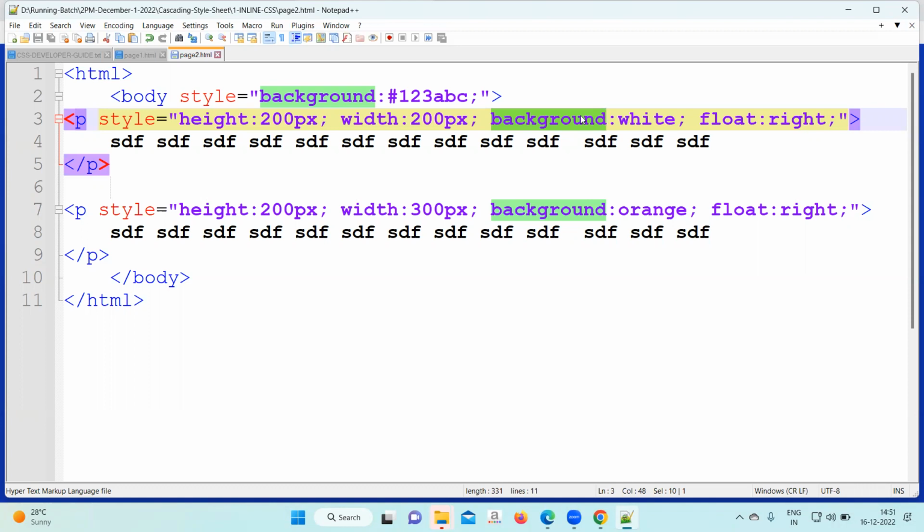Width you have written. Is the width on every device the same or different? Now we have written 200 in one place and 300 in another place, right?